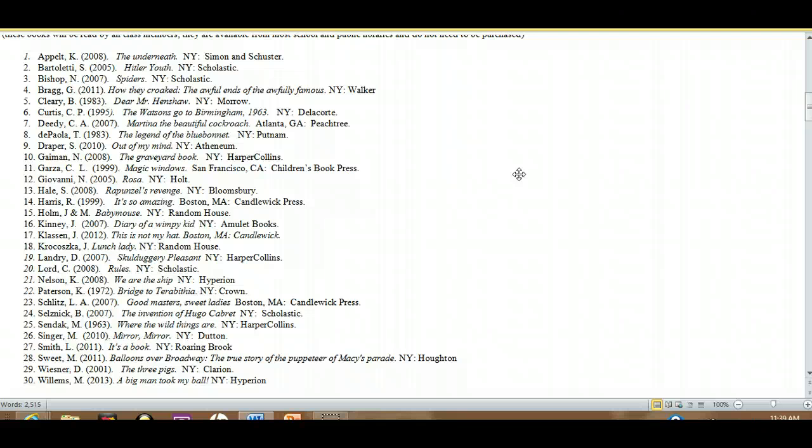Next, Nick Bishop's Spiders is also a nonfiction book. I'm not particularly wed to spiders. If you'd like to read one of the other Nick Bishop books, that would be fine too. He's got books on snakes, he's got books on frogs, he's got books on different kinds of animals. What sets these nonfiction books apart, I think, are the incredible photographs that he takes.